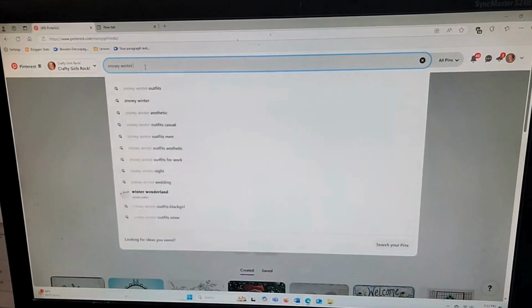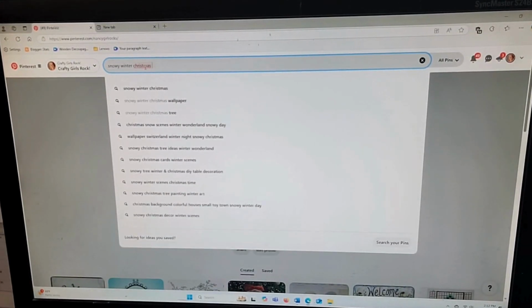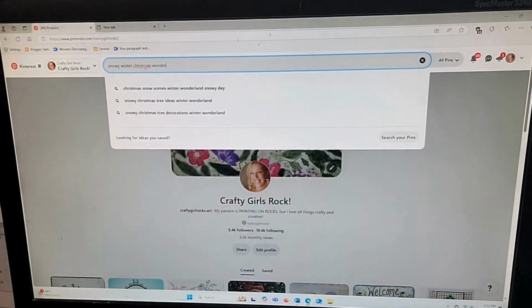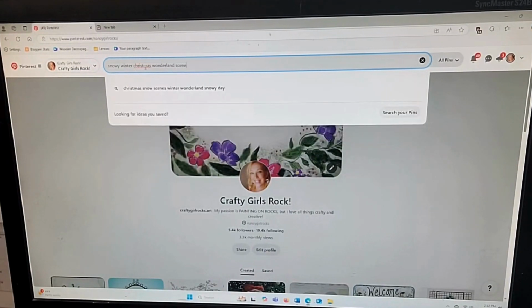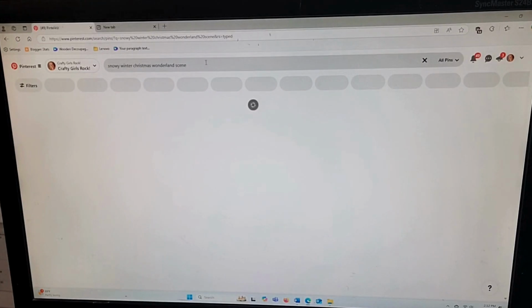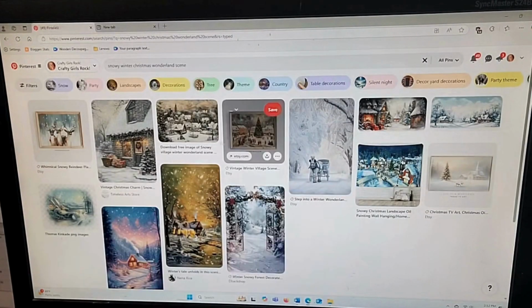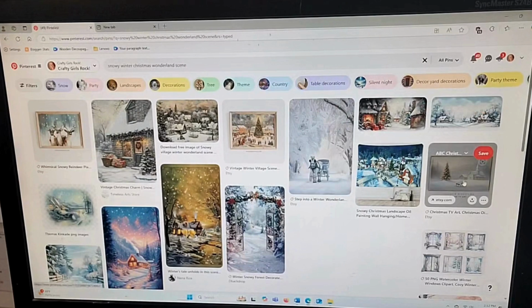Snowy winter Christmas Wonderland scene. That should be good enough. And it'll bring up all pictures that have to do with that subject matter. So I'm just going to hit return. And see here now it brings up all these pictures.